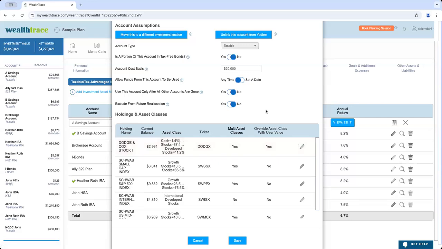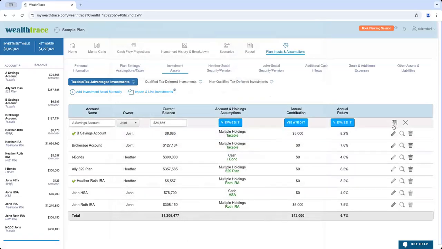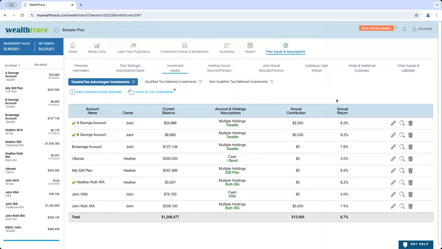And while we are in here, I also want to show you that since we were just talking about asset reallocations, this is where you'll find the option to exclude an account from a future asset reallocation. So you just click yes here. And then we'll make sure to click save and click save again.